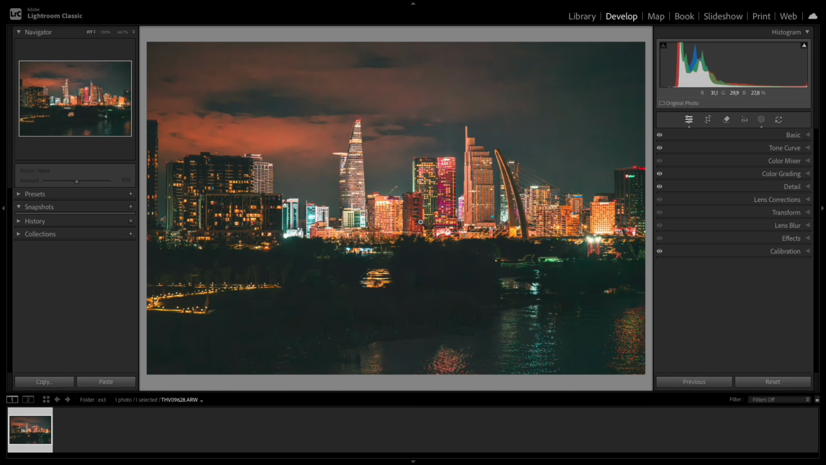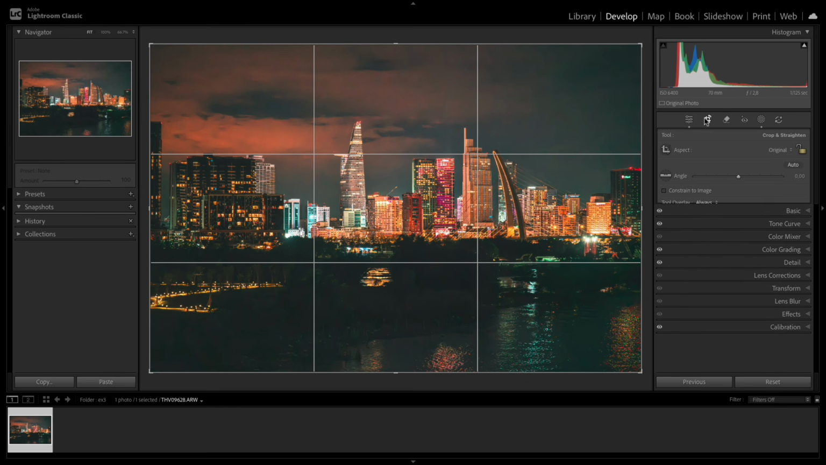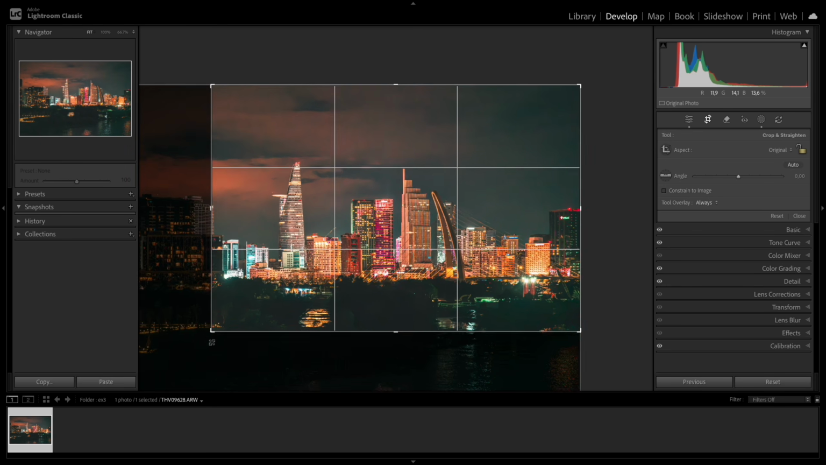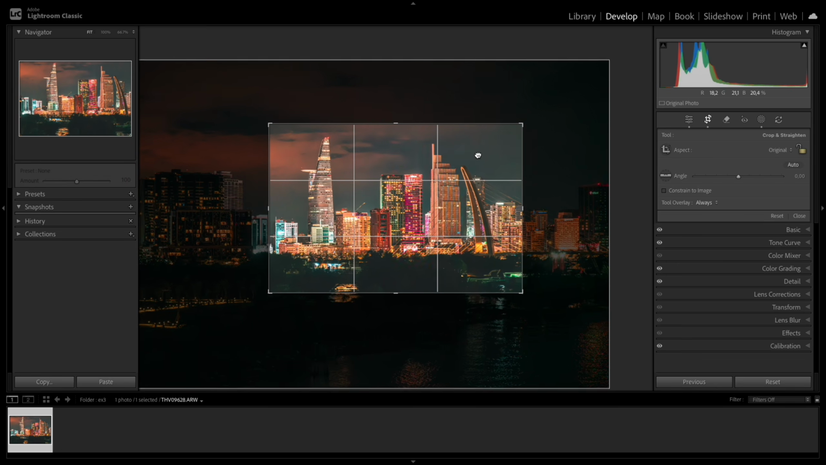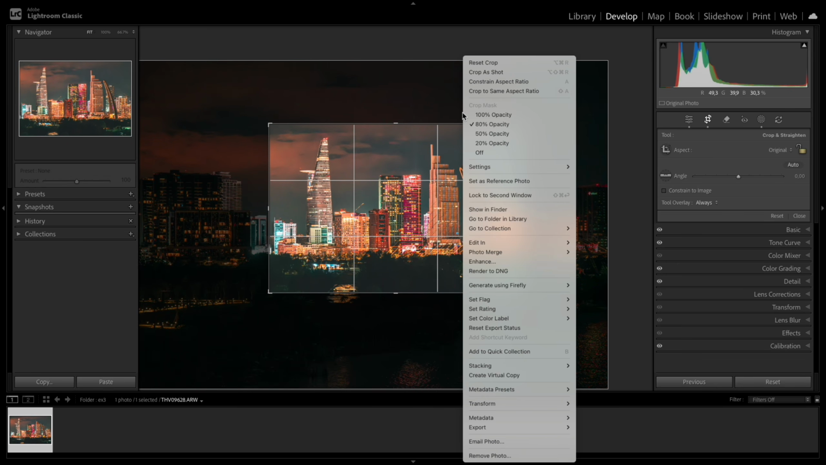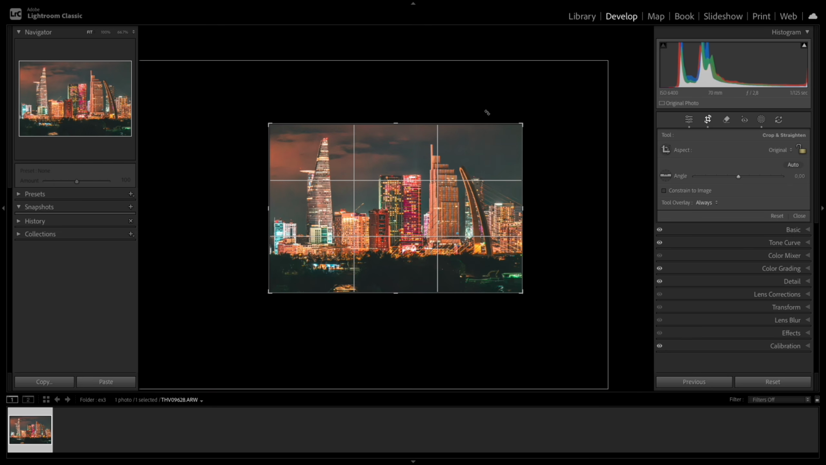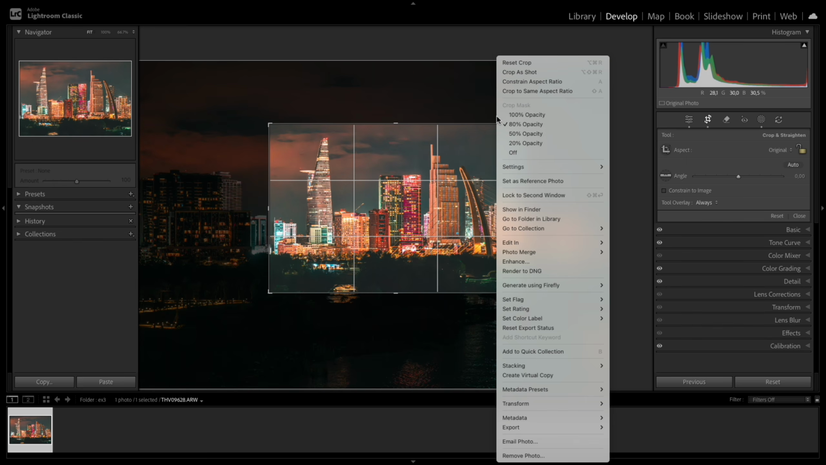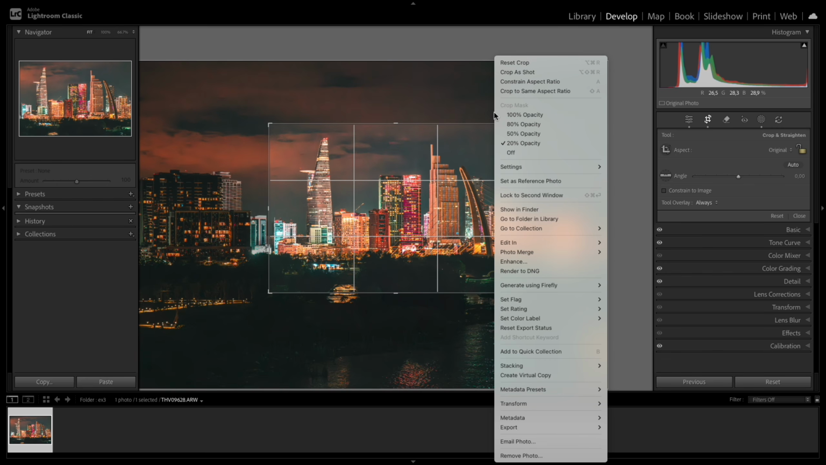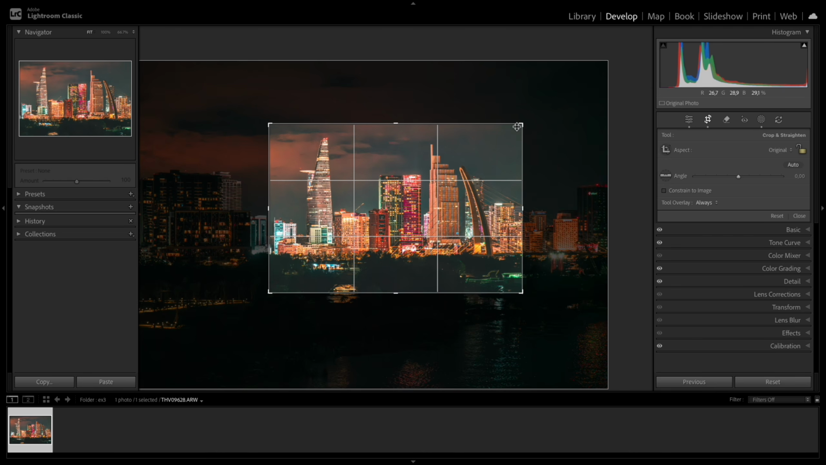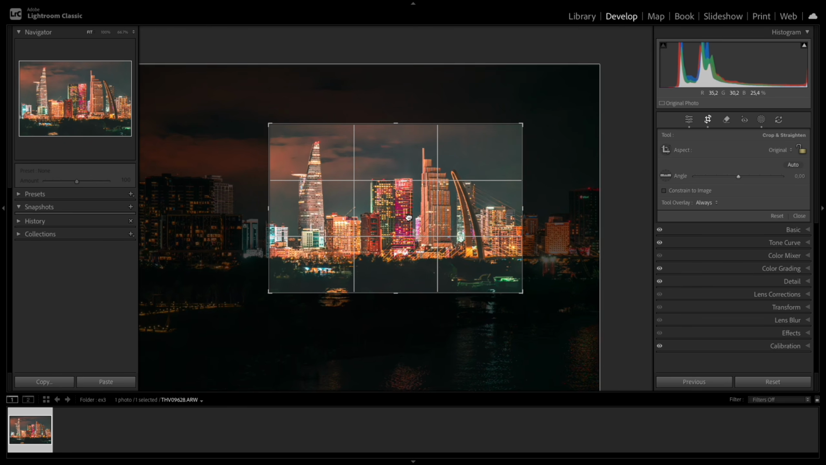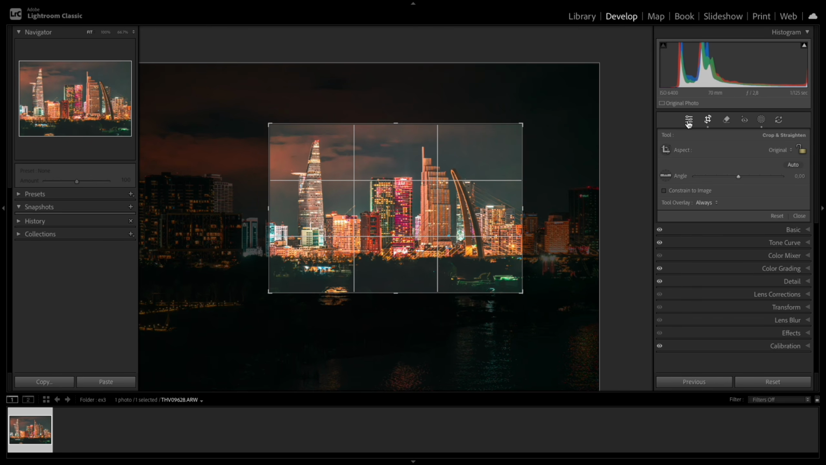Okay, let's move on to the next new feature, Crop Mask. First, select the crop tool and adjust the frame to get the composition you want. Then, right-click. Lightroom Classic 15.5 now includes a new crop mask option, which lets you control the visibility of the area outside the crop. At 100%, the outside area is completely hidden, making it easier to focus on the final composition. You can also set it to 80%, 50%, or turn it off completely. Here, 80% works well. It keeps the focus on the cropped area while still showing enough of the surrounding image to fine-tune the composition.